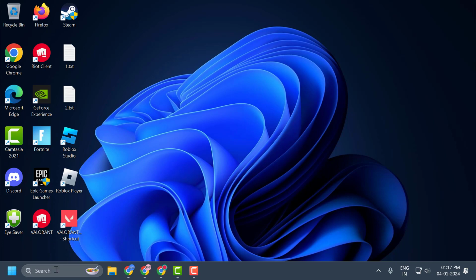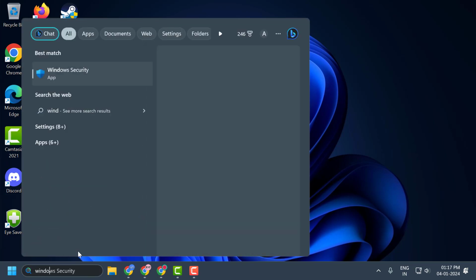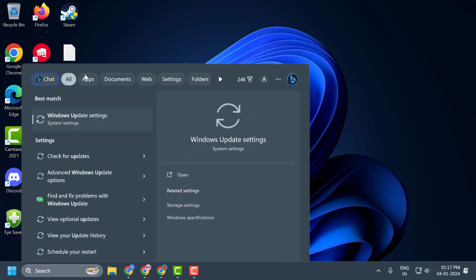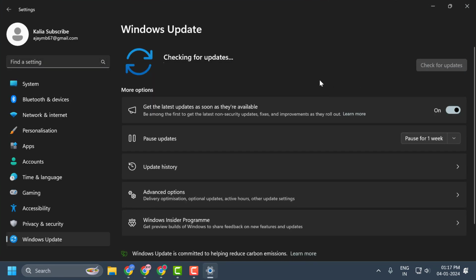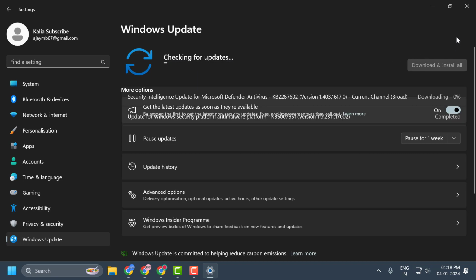The second solution, you just need to go to the search menu and type Windows update. Click on open it. You just need to select check for updates. If any available update is listed over here, you just need to update it guys and make your operating system up to date. And after doing this, you just need to close it off here.